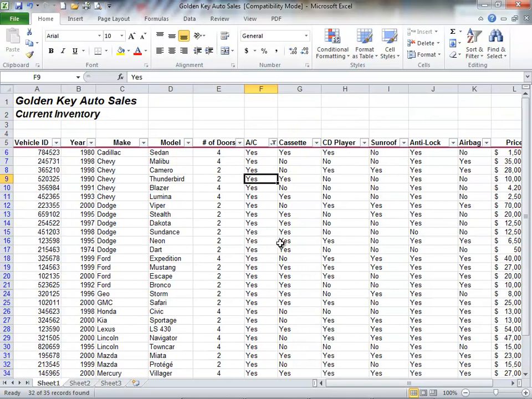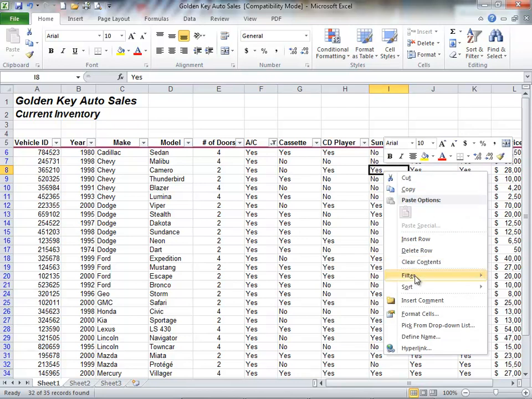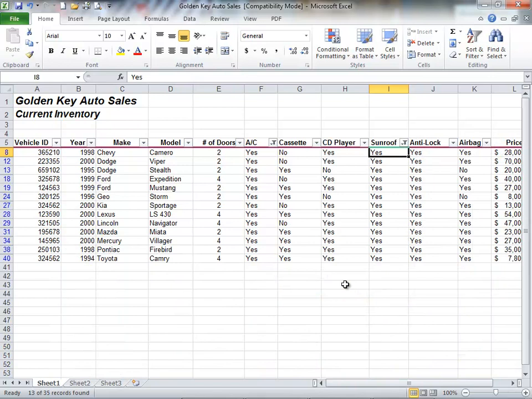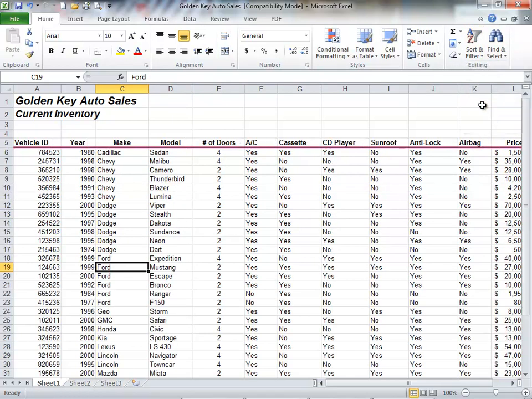It also has to have a sunroof, so I'll right-click a yes in my sunroof column. Go to Filter, and pick Filter by Selected Cell's Value. Now I have all the cars that have AC and they have a sunroof, and that's just a real simple way of right-clicking when it comes to filtering. Now to turn your filter off, we can go to Sort and Filter, and pick Filter, and that removes all your filters. Okay.